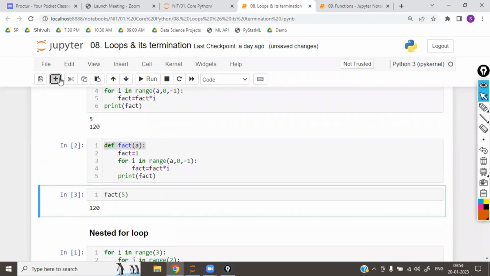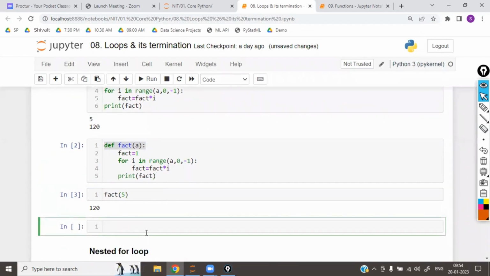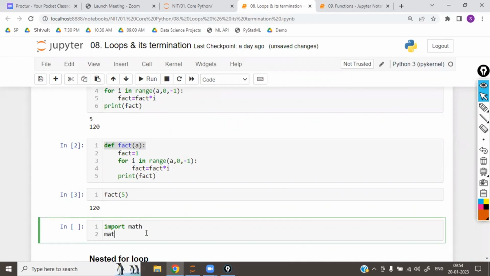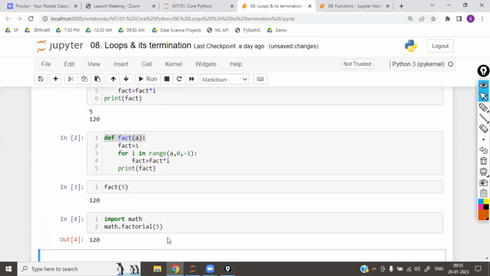Now, in the future, we are going to learn the libraries. I told you libraries, right? Among the libraries, we have one library called math, which is used for mathematics. Inside the math library, a factorial function is available. Factorial of 5. If you ask for the factorial of 5, automatically it is printing 120.